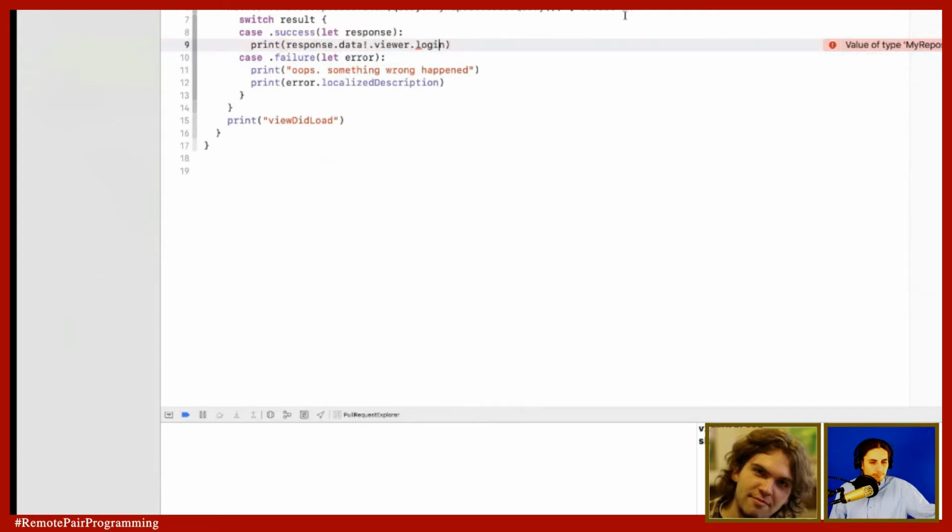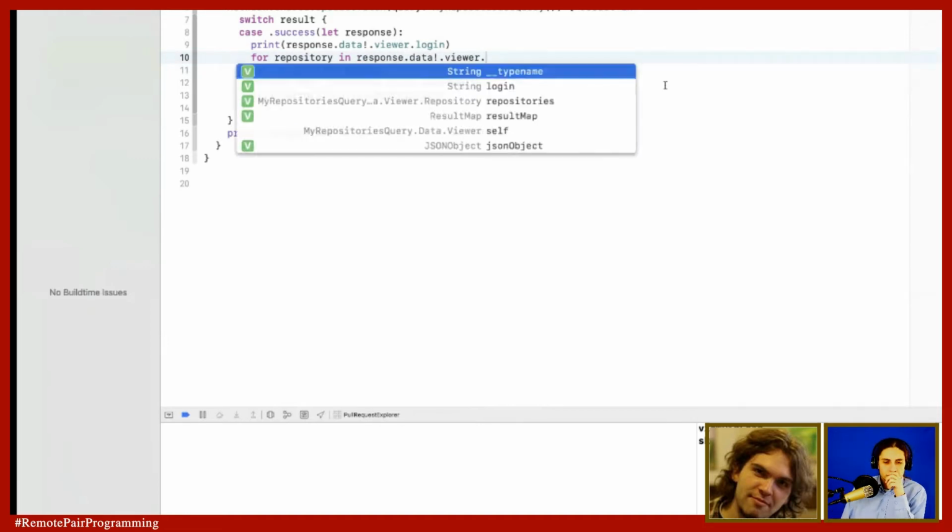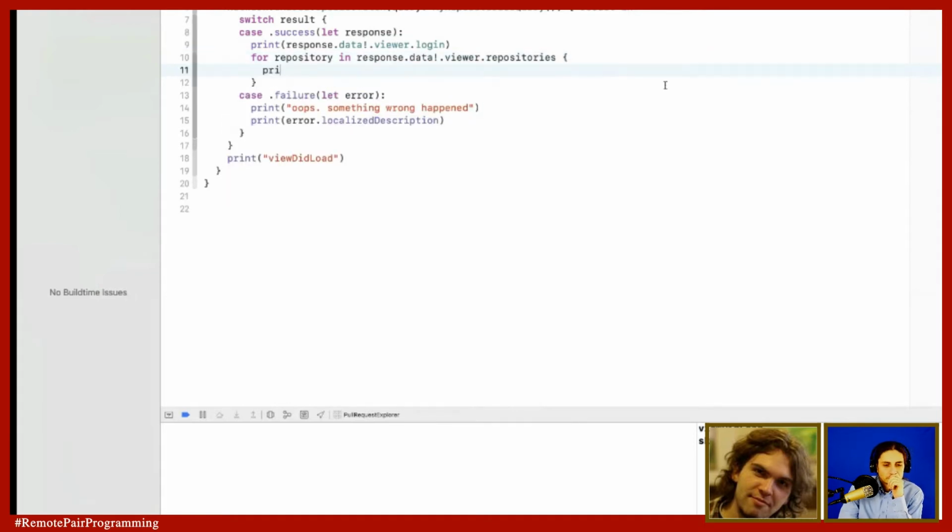And that's the first thing about using Xcode and CodeGen. It's really weird. You saw that it works, but for some reason it refuses to compile. There we go, it compiles now. And now I think we can iterate here. Response viewer repositories, and then we can print each repository.